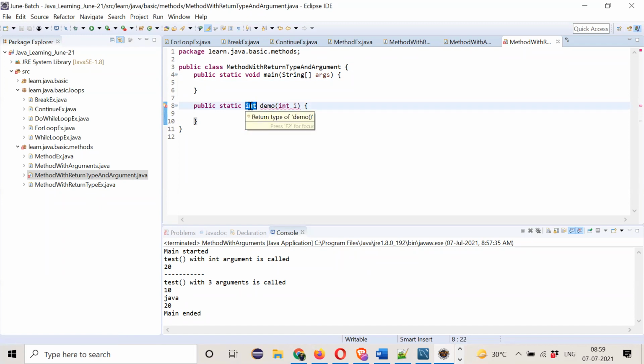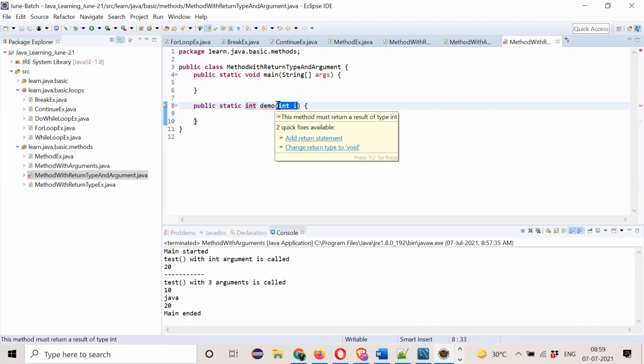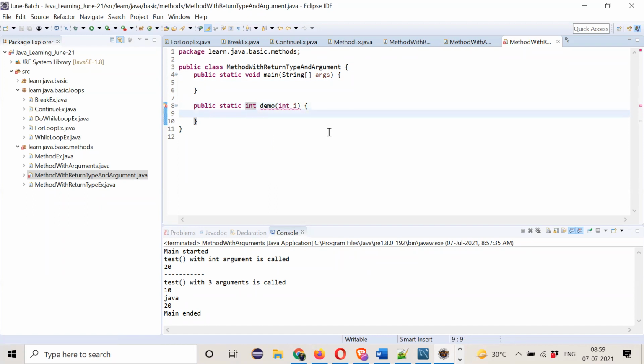So the return type is int. It should return an int value. If you're not returning this, the method itself will not compile. And this method will expect an integer value to be sent as an input or parameter or argument. Okay. So first we will finish the return statement. Return, we will just apply some logic: whatever number you send as an argument, I'm just incrementing the number and returning it. Return i.